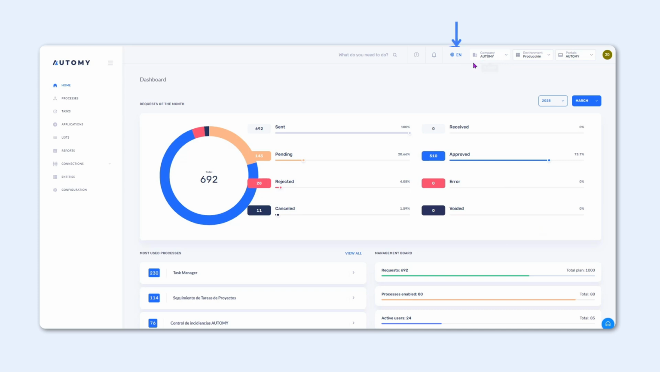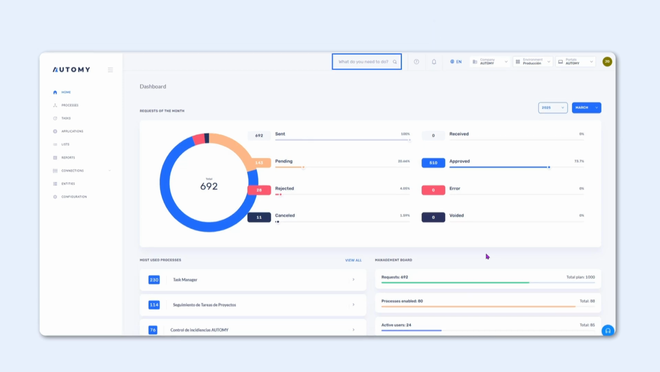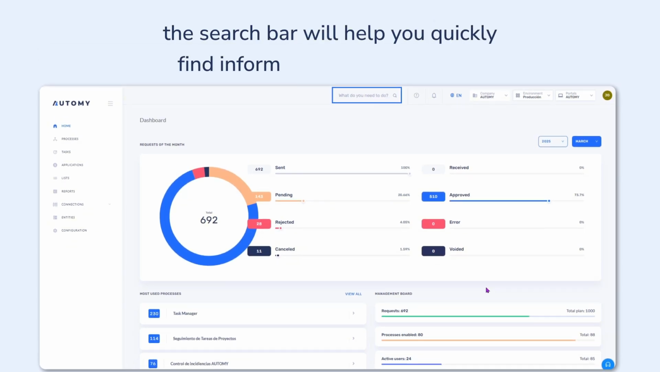You can also switch the platform's language between English and Spanish. The notification bell will show the number of pending requests requiring your approval. And the search bar will help you quickly find information using keywords.